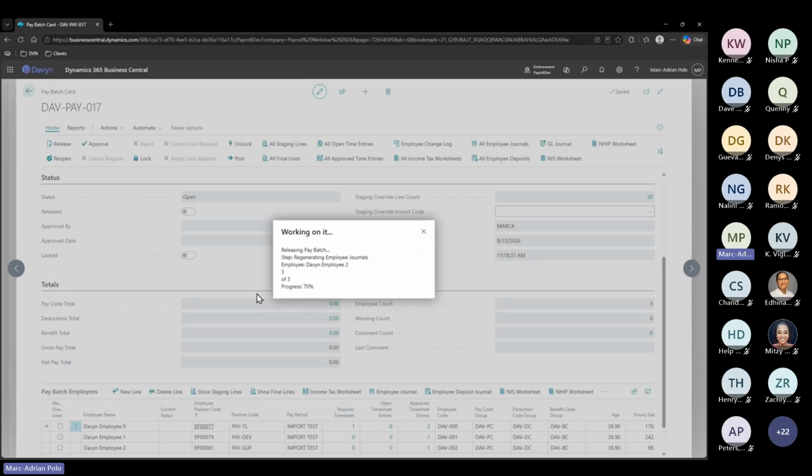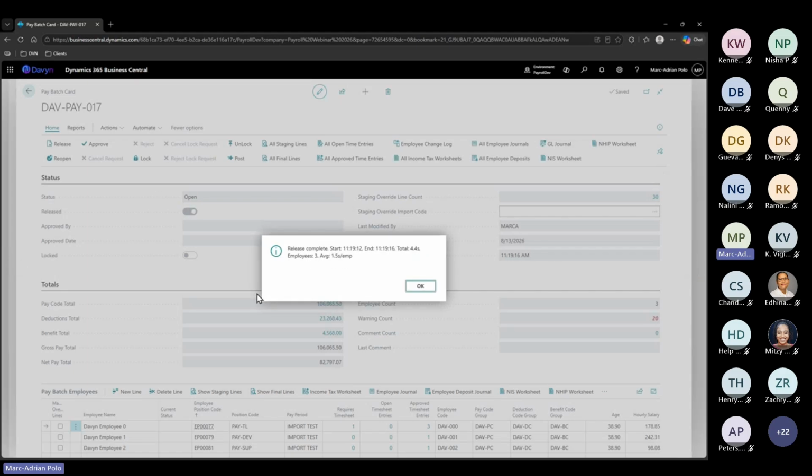So we get a little pop-up here, working on it. This just details which employee is on, what step in the process is done, the percent complete. And once that is done now, we get this little summary of how long the process took. So in this example, for our 3 employees, it took 1.5 seconds per employee, a total time of 4.4 seconds. Of course, this is just 3 employees. Your payroll is never going to be that.